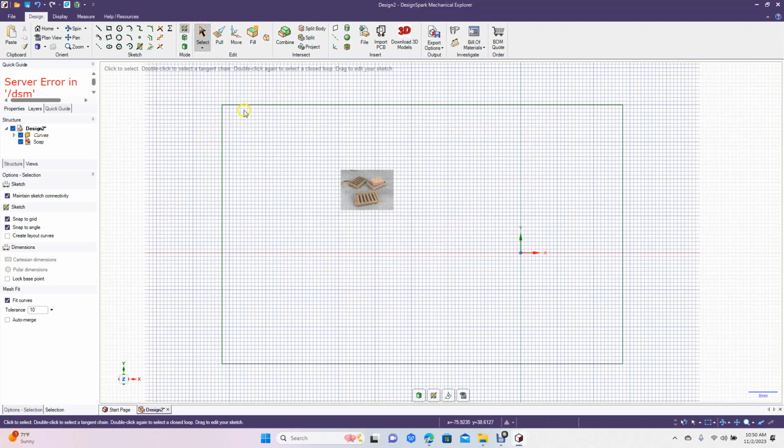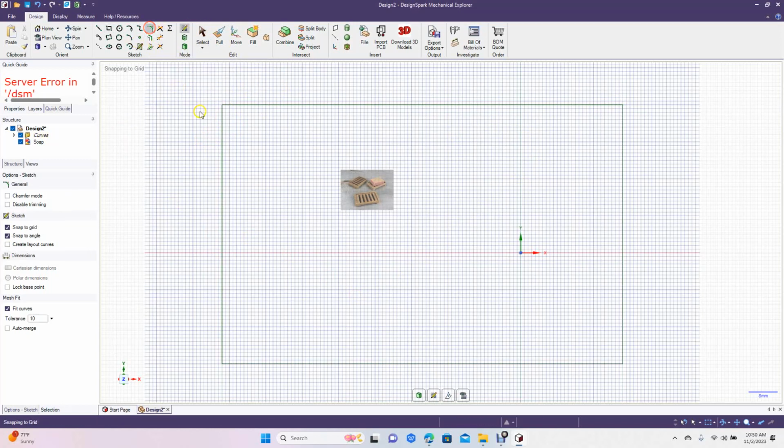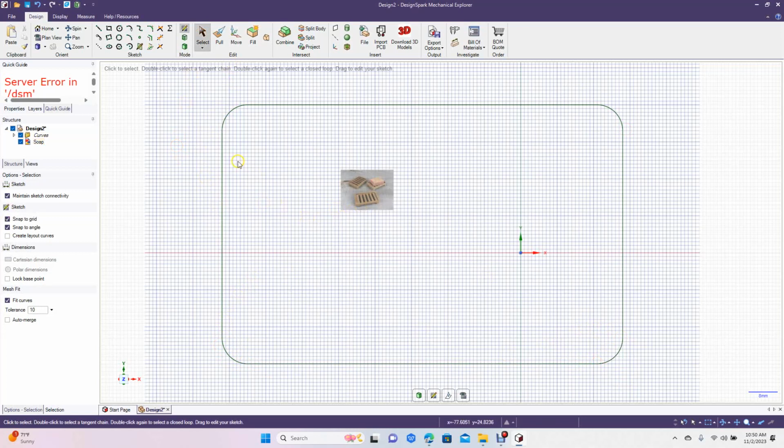Okay, so now we want to round the corners. So we'll go ahead and create rounded corners. And we'll just go ahead and do this 7 millimeters. And then we'll do all these the same. Okay, so we have that piece there. So now we're going to go ahead and let's move this, put that up there.